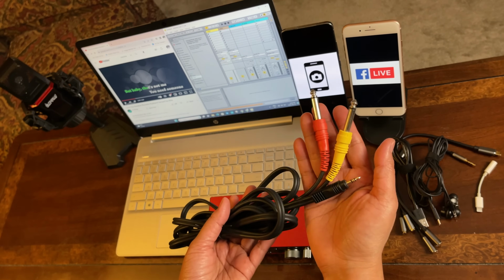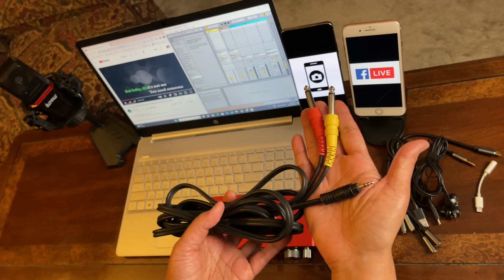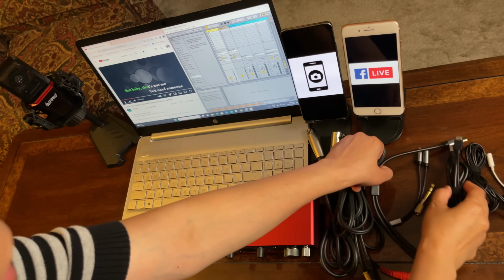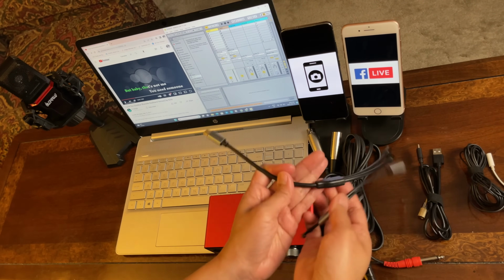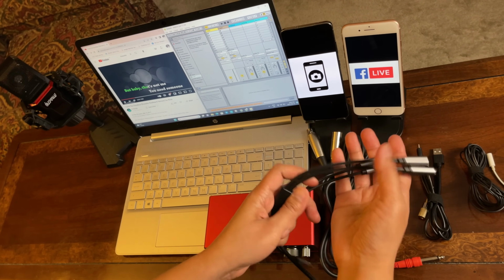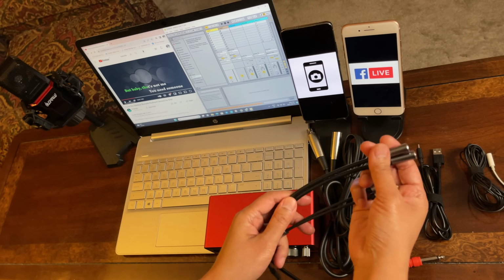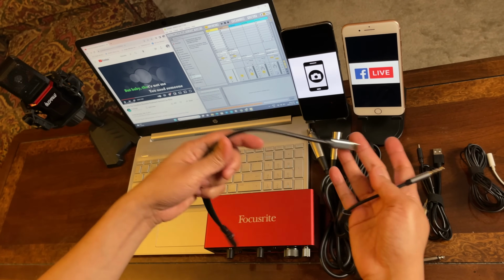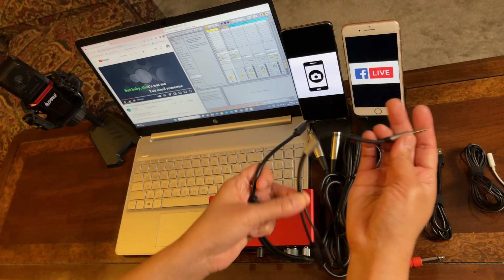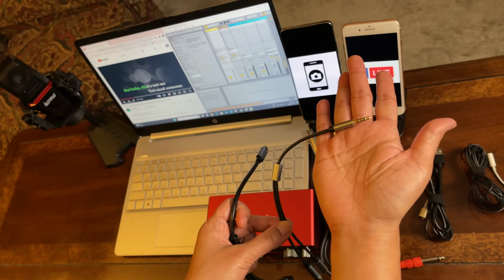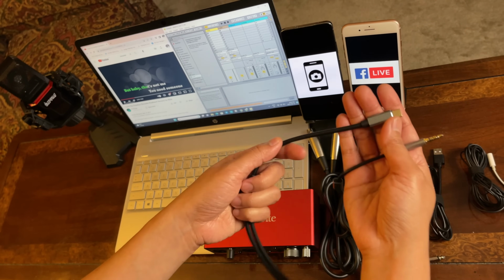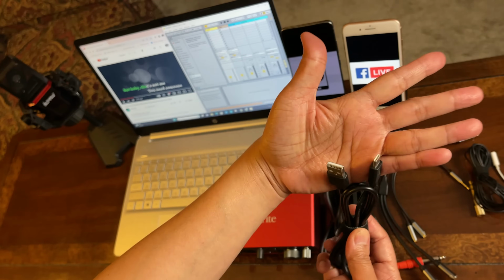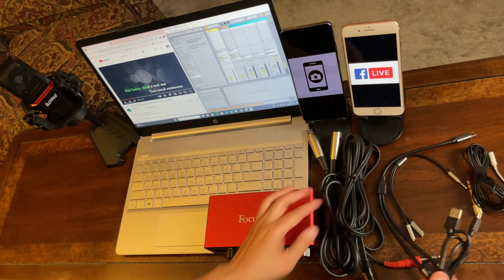So this is just TS dual mono to 3.5 jack. And this one here, I have two of them. This is a splitter to microphone and headphone, as well as this one. So this is also microphone and headphone. The only difference is the other end. This one is a 3.5 TRRS, the one that has 3 lines, and this other one is USB-C. And this one, USB-A to C, normally comes when you get a Focusrite.